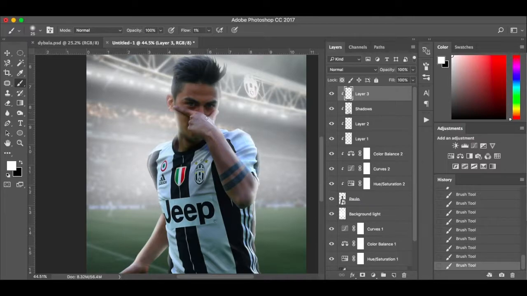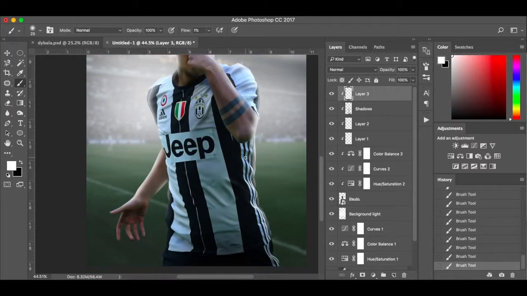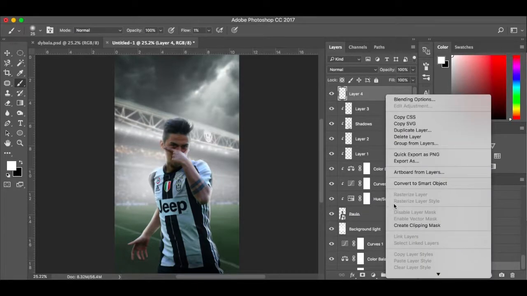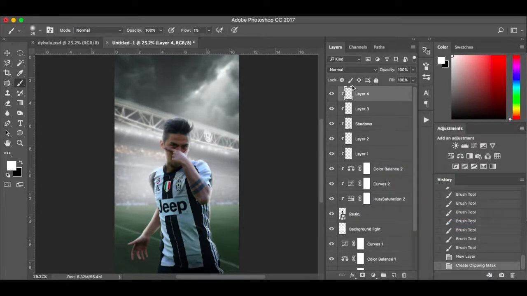yeah, I'm pretty happy with the way this is going so far. So yeah, it's looking good. So new layer, and probably the last one I'm going to add here.